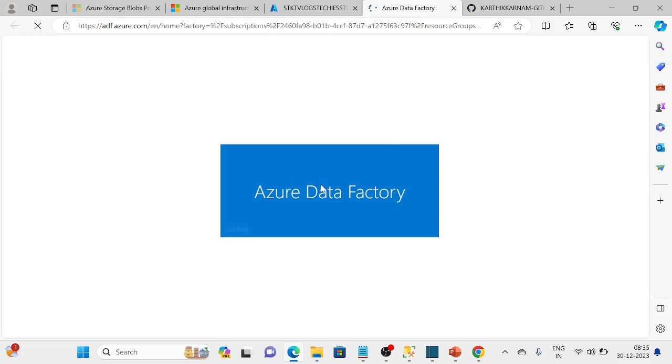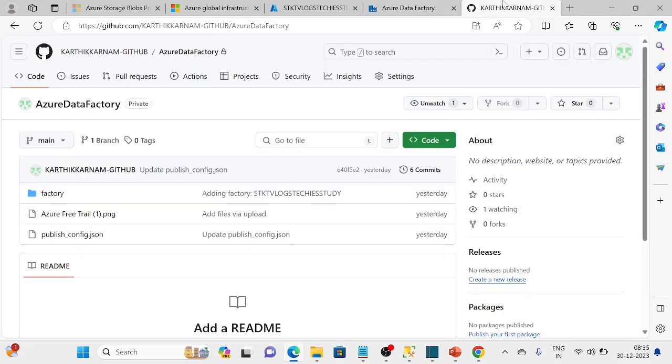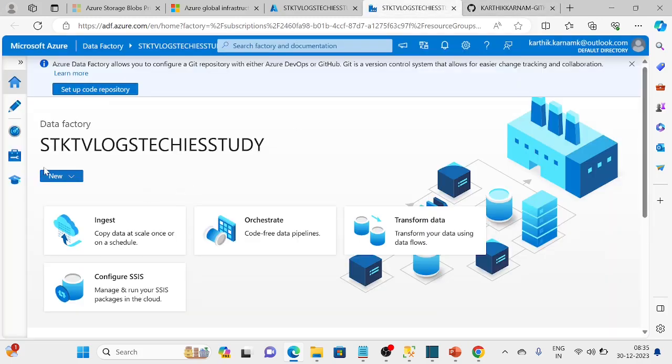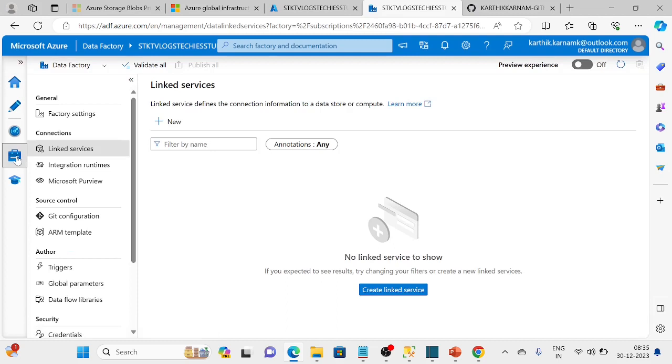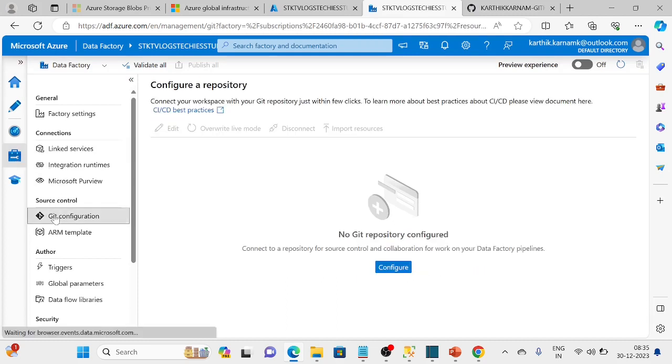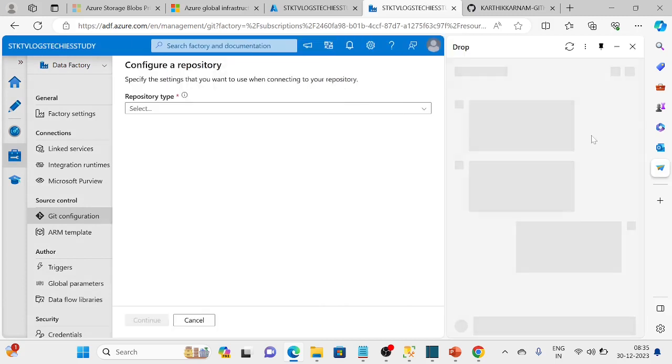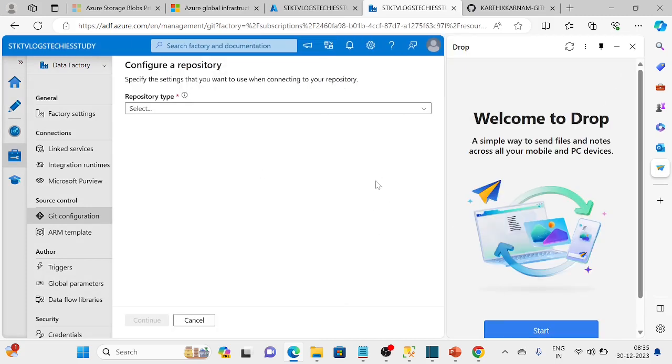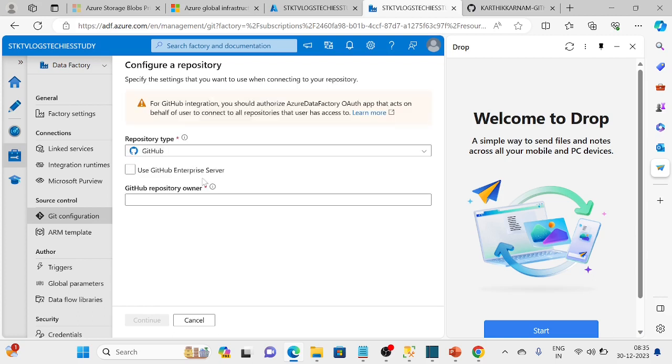So GitHub is lifetime free. You can sign up by using your email ID so that you can keep our source code in our repositories, right? So as I said in the previous session, we are going to do the Git configuration in the Manage tab. So click Configure. Here it will show two options, either Azure DevOps or GitHub. For now we are going with GitHub. I will show you Azure DevOps Git in coming sessions as well.